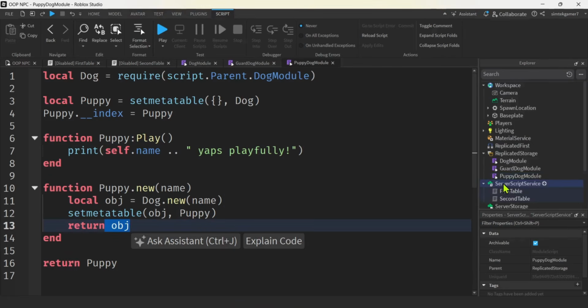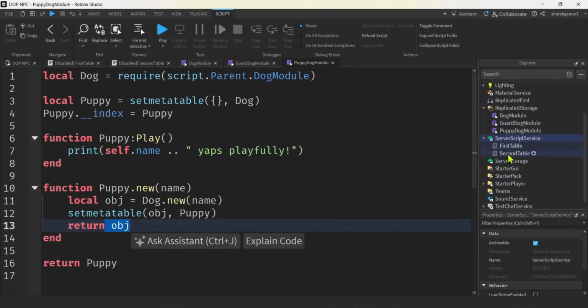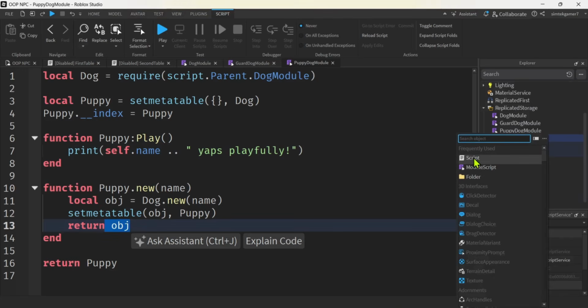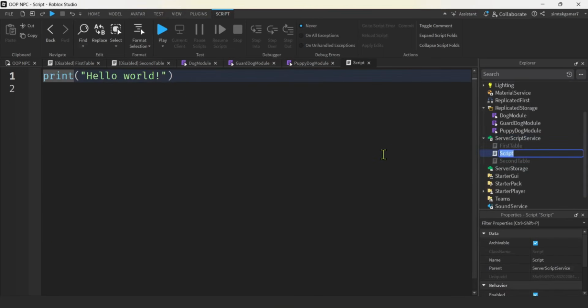Let's go to server script service. And remember, I have these disabled. I'm going to make this game copyable so you can get all this though. So you would just have to enable it if you want to use those. Hit the plus. I'm going to add a regular script, right? And this is going to be my dog manager, dog mgr.